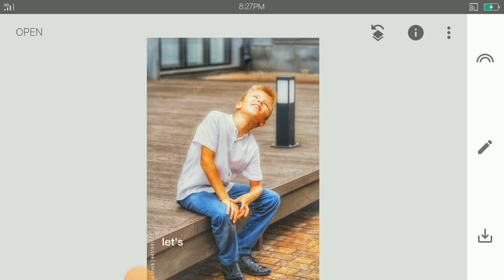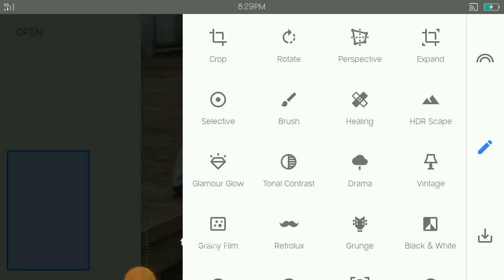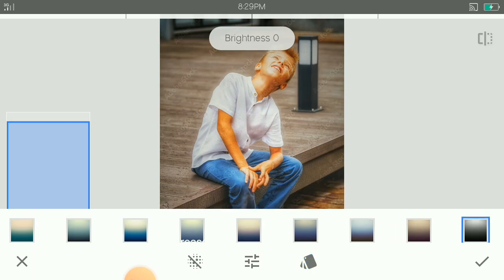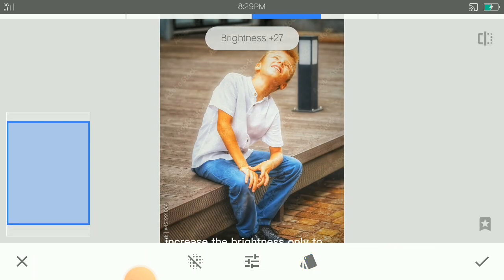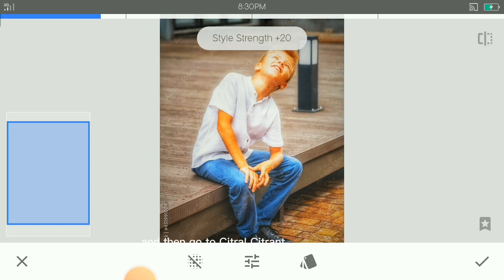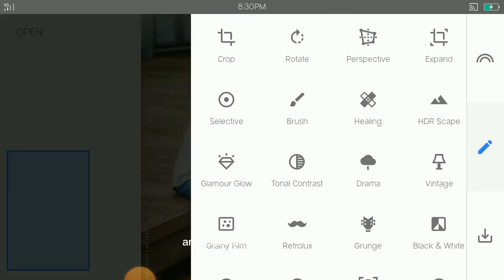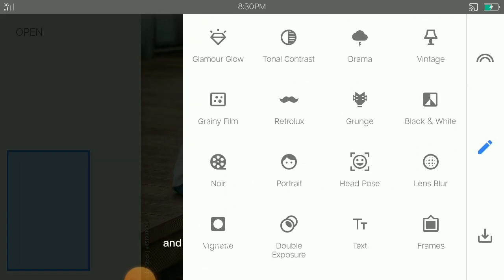but don't worry, let's just wait and look. Go to tools and then go to vintage, increase the brightness only to 27. Then go to saturation and increase it, and then go to style strength, I'm decreasing. Then go to vignette strength, I'm decreasing the vignette strength. Simply check this and then simply go to tools and then lens blur.